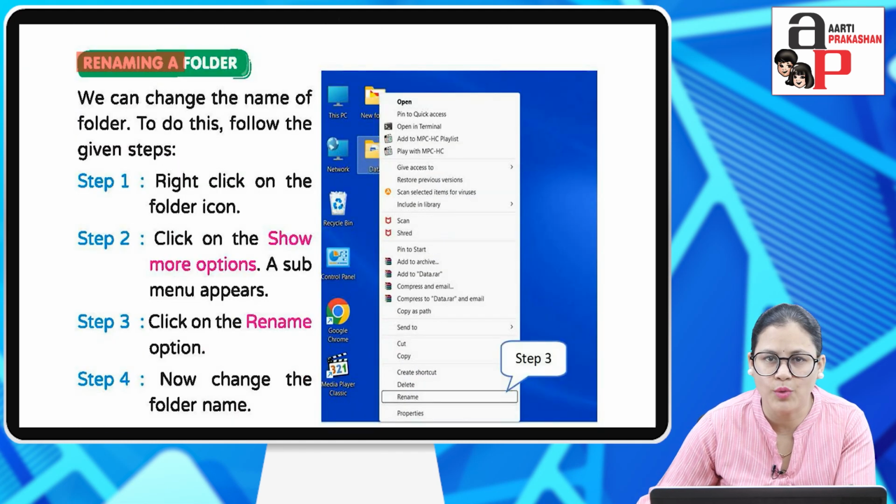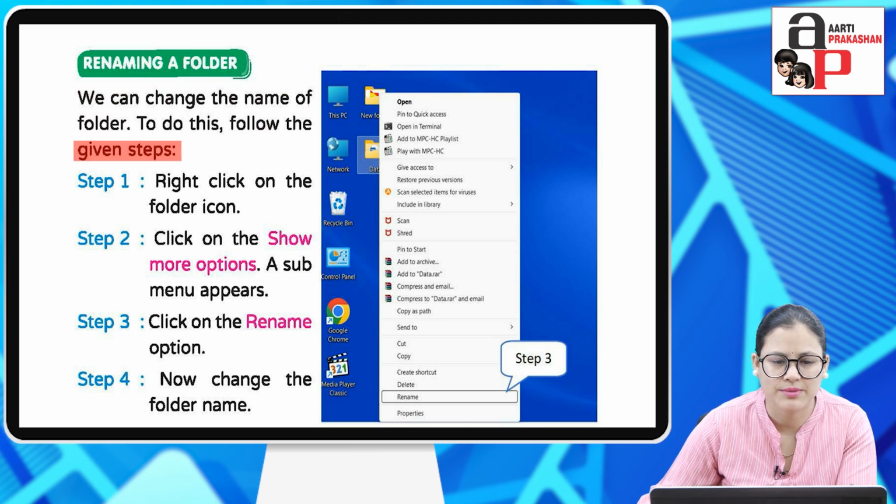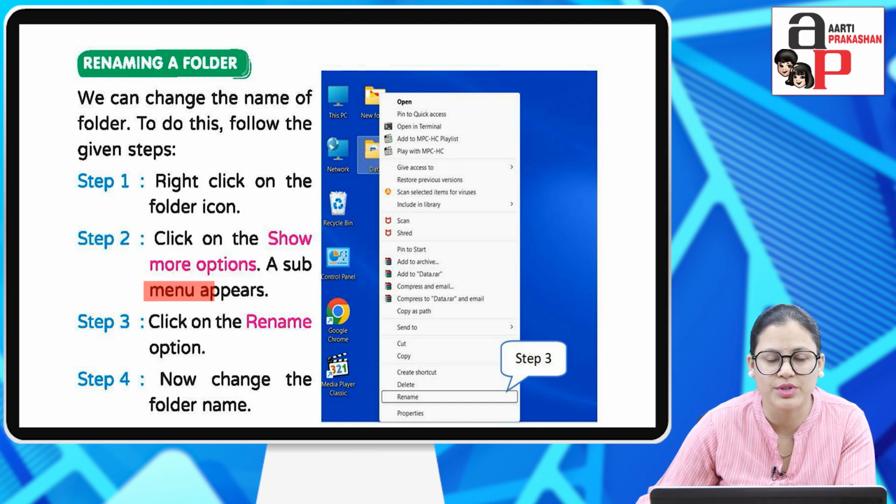Now, renaming a folder. We can change the name of a folder. To do this, follow the given steps. Step 1, right-click on the folder icon. Step 2, click on the Show More options. A submenu appears. Step 3, click on the Rename option. Step 4, now change the folder name.